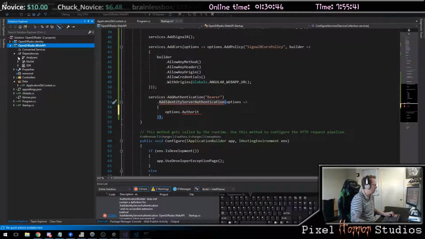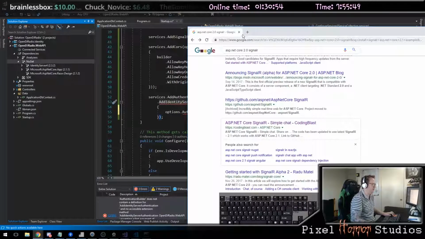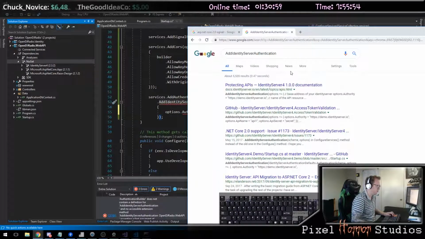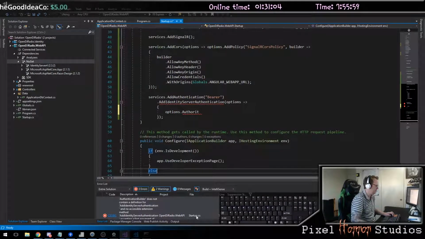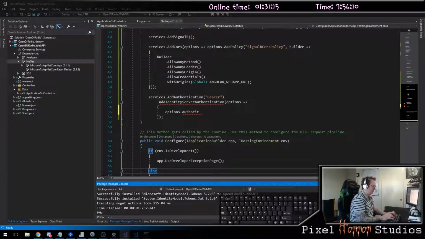I thought I just added Identity Server 4. So let me go look at where this is supposed to be. It's IdentityServer4.AccessTokenValidation. Uninstall package IdentityServer4. And I'm sorry, it was install package IdentityServer4.AccessTokenValidation.